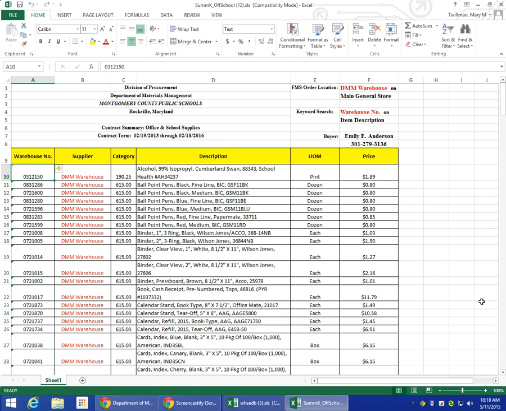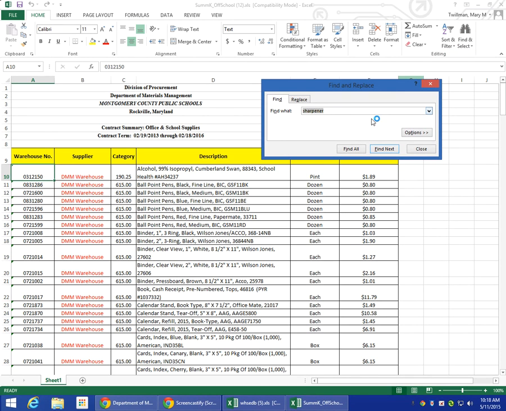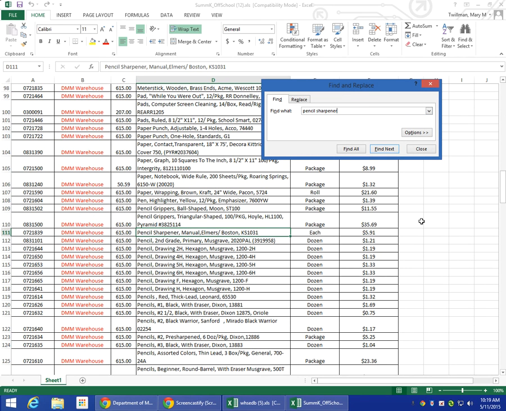Searching. To search for an item, open the Find and Select icon in your top tab. Choose Find and type in the search term that you're looking for. For instance, in office and school supplies, if I'm looking for a pencil sharpener, type in that term and choose Find Next. And there I do see a result here in the warehouse that we carry. The item number is in the far left column. You can use this item number to immediately get that item in FMS, or you can send it to the person in your school who orders for you in FMS.